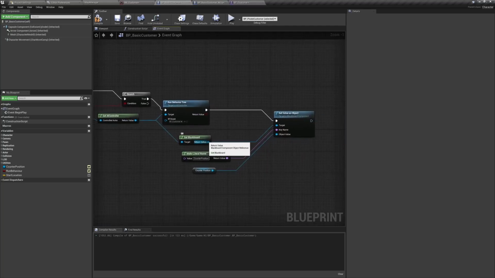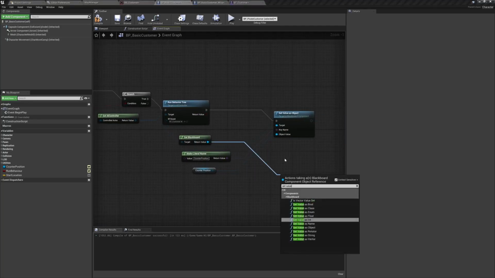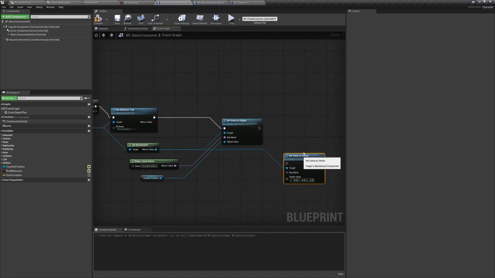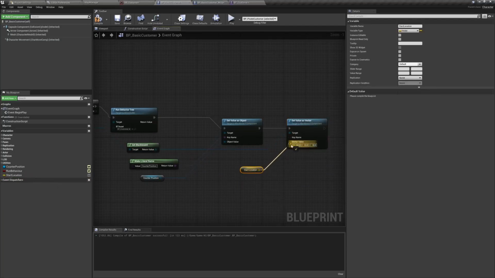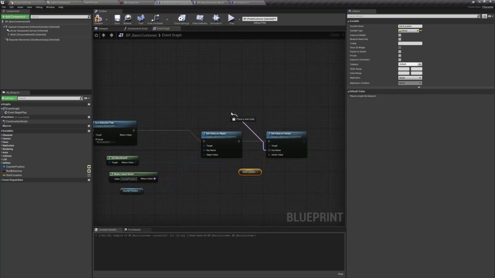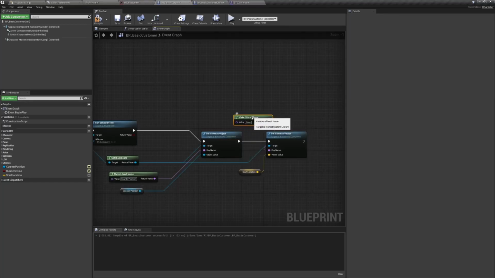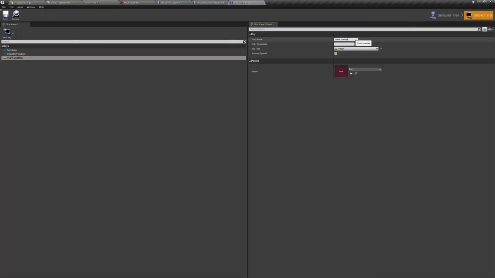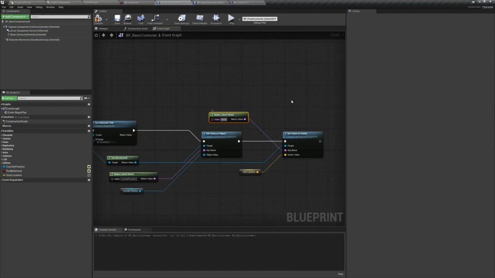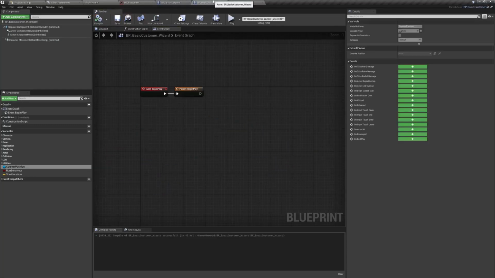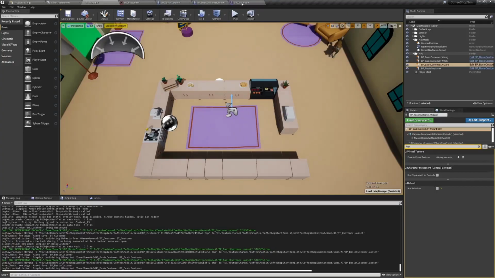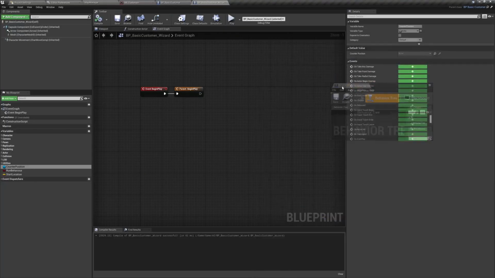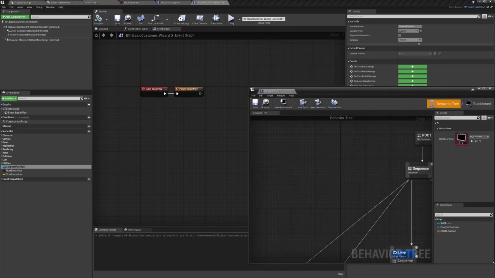So let's get this blackboard. Then we can do set value as a vector. We get the start location, and we make the literal name. We need the same name. So let's go here. Okay, now it should do that loop. Okay, blackboard. Put this here so we can see what is happening.